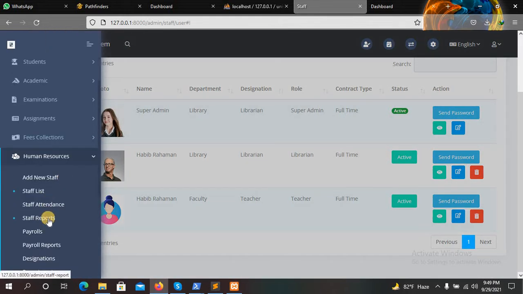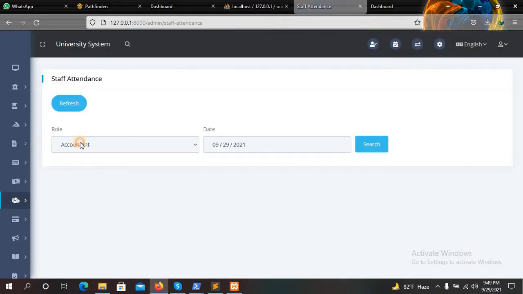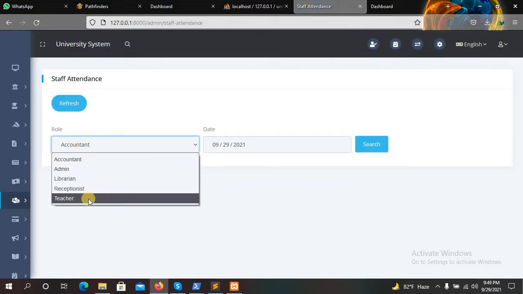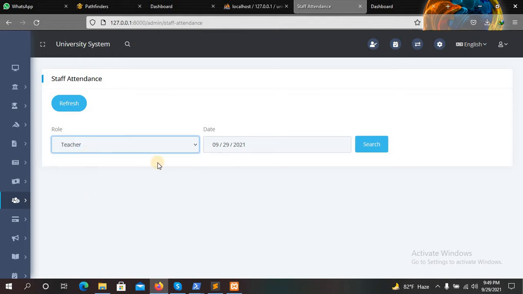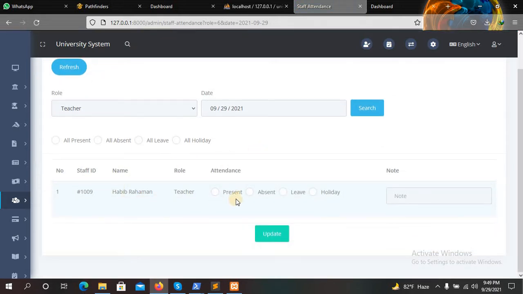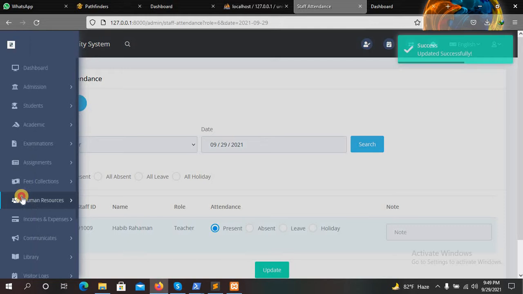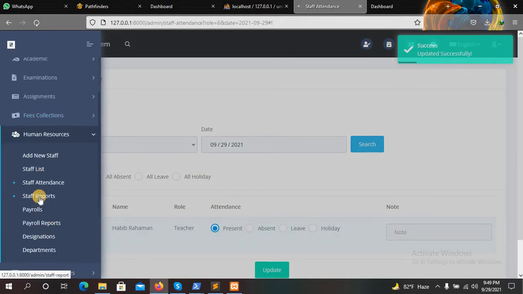Next thing is staff attendance. You can take staff attendance by filtering their roles and date. Here is the teacher list. You can mark the attendance as present, absent, leave and holiday as well. So let's make him present and update the list. Okay, attendance is submitted. After that, you can check the report as well.